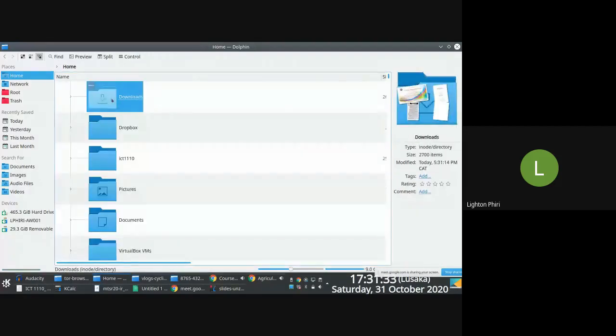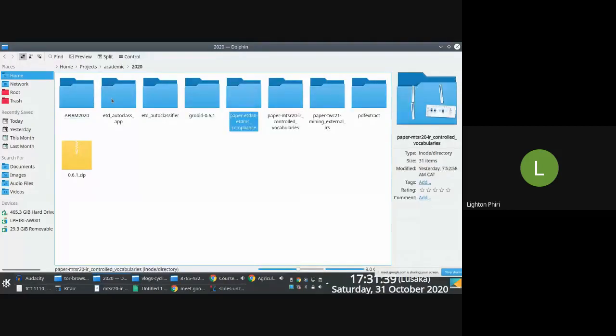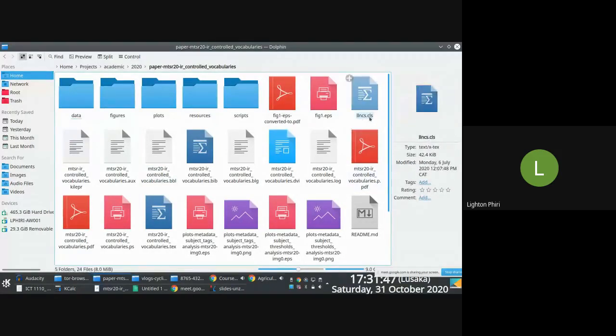You come across weird extensions like this, for instance. If you don't know, you're at the mercy of the person who is sending you that file, right? So I send you this .cls file. I'll need to tell you to say this is maybe a plain text file.